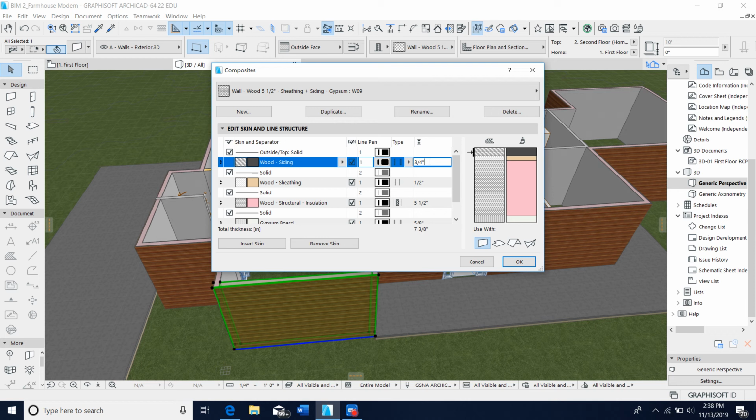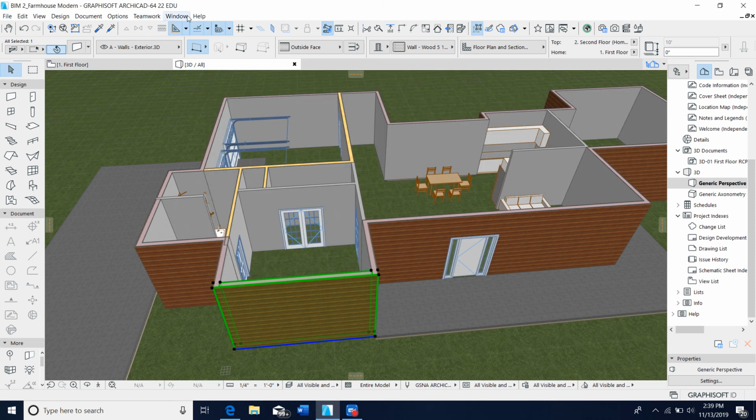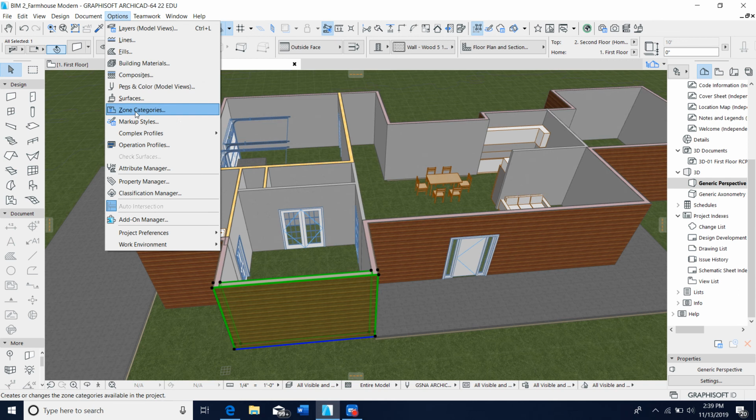For example, if I wanted to, instead of 3/4, make this, if I want to make this 3/4 sheathing instead of a half, there you go. I just changed the size of our sheathing. Now, if I wanted to make this siding a 1/2 inch, for example, I hit enter, which I didn't want to do, so we'll go back to composites.